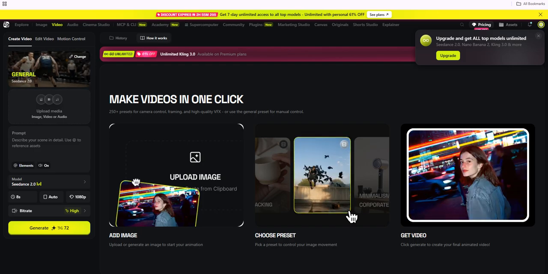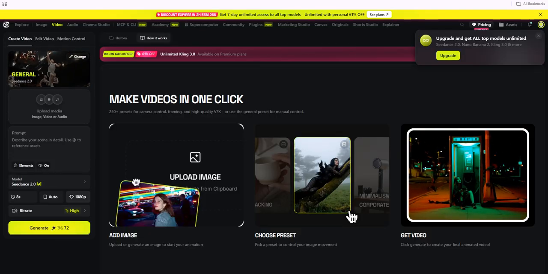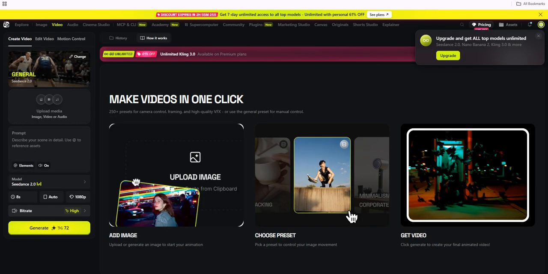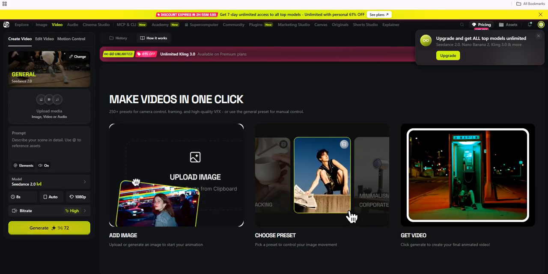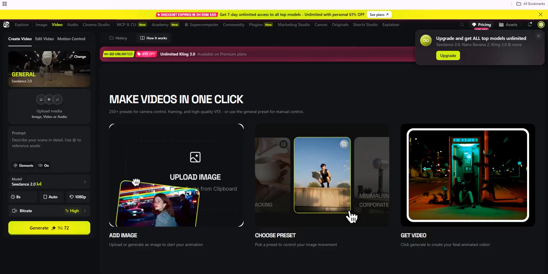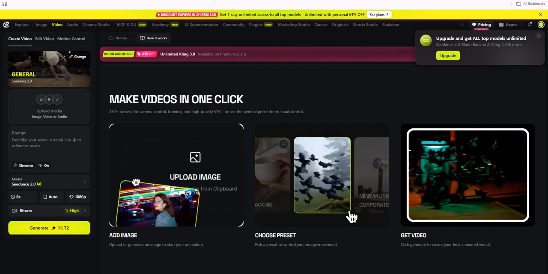Then choose your preferred video settings, such as the aspect ratio, duration, or quality, if those options are available. After that, click the Generate button and wait while Higgsfield AI creates your video. The generation process may take a few minutes depending on the complexity of your request and the current server load.